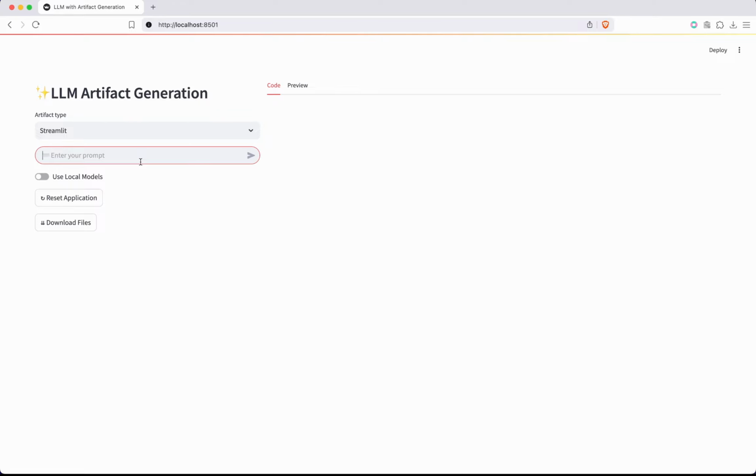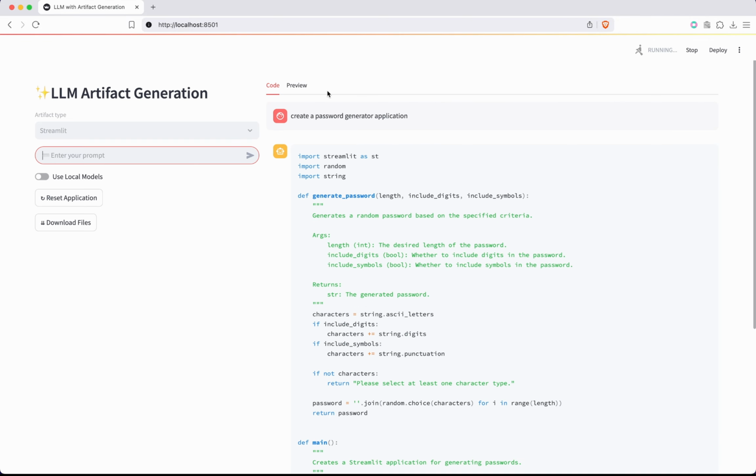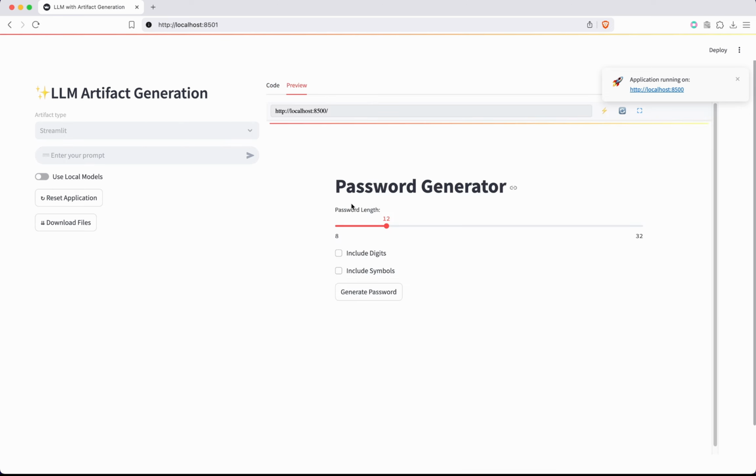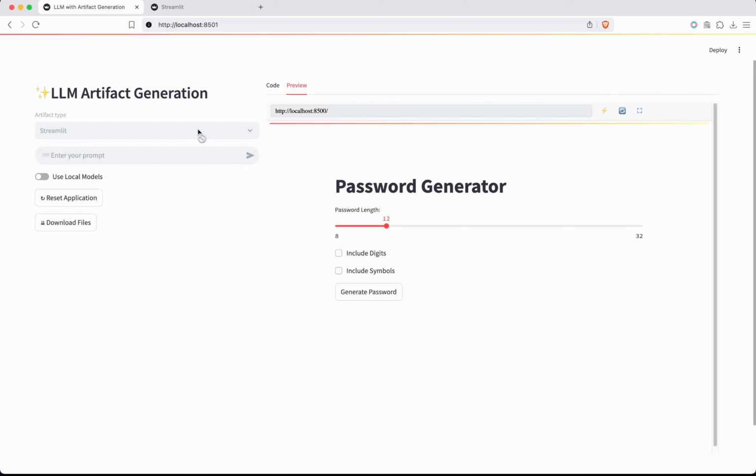Let's say I want a password generator application, and I will hit enter. It's generating a Streamlit application, as you can see. And now on our preview page, we will be able to see a Streamlit application. Look at that. And you can play around with it. You know, you want the password length to be this, generate password. Here is our generated password. That's really nice.